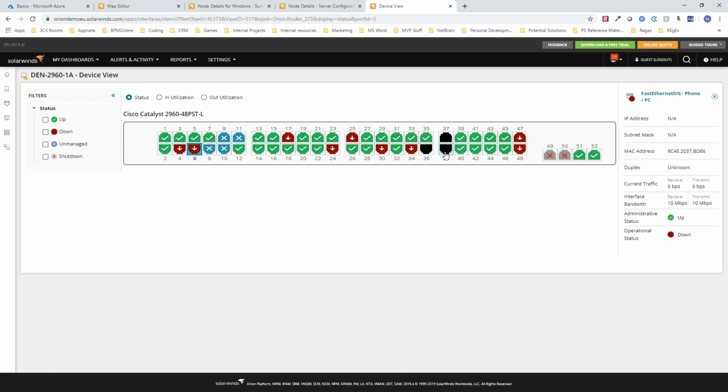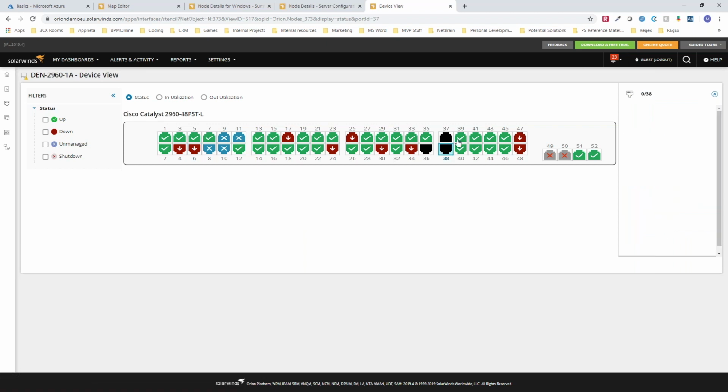And then the last icon here that we've got is the fact that this is an interface that exists on this device but is not being monitored by Orion, and therefore we have no visibility about its status, its utilization, its traffic levels, errors, discards, all of those kind of things. So it's a nice way of visually representing this.